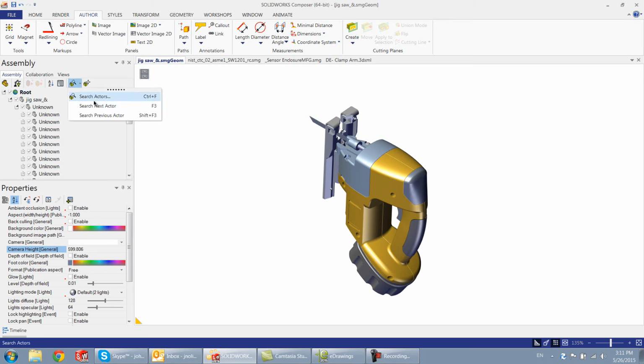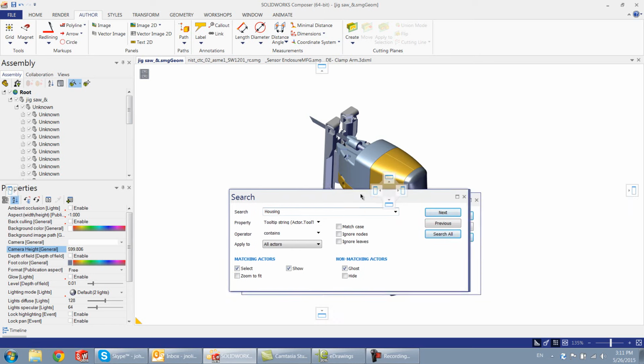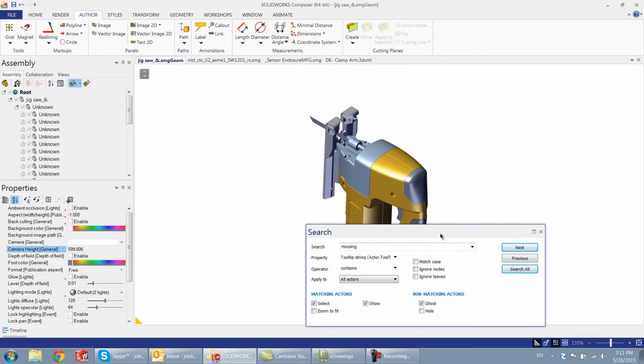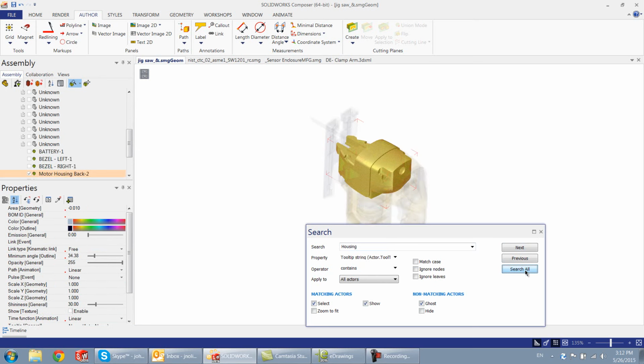Another item that's interesting is some improvement in the search capabilities for actors or components in your Composer files. You now have the ability to search by not only name, but also type, net ID, tooltip, all that sort of thing. And here I can say housing, and in fact search all and find them independently.